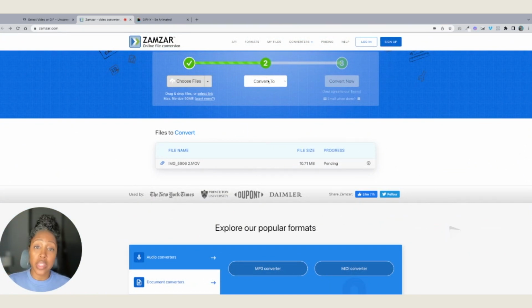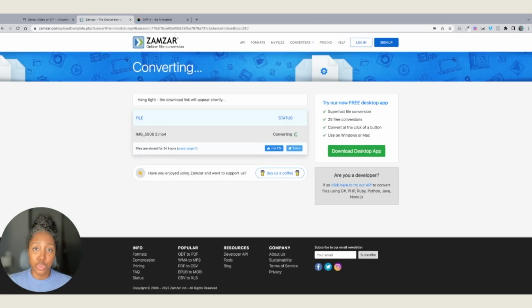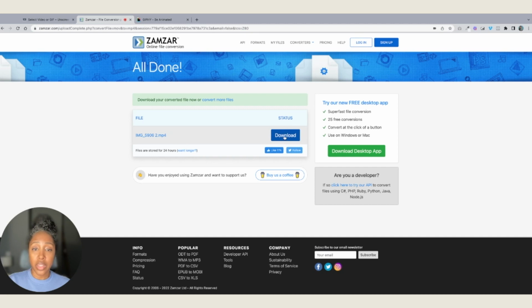Next, we want to go ahead and tell them what we want to convert this to. And we're going to convert this file to an MP4. And then hit the green convert now. And you'll see it down here doing its thing. It may take maybe a few seconds to fully do. All right, let's hit download.